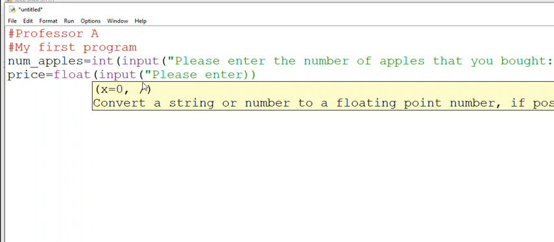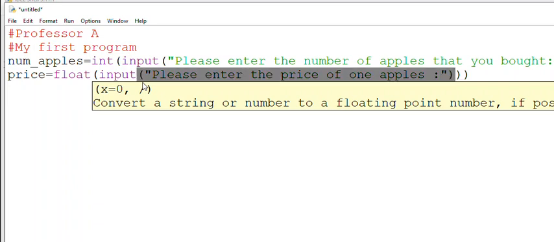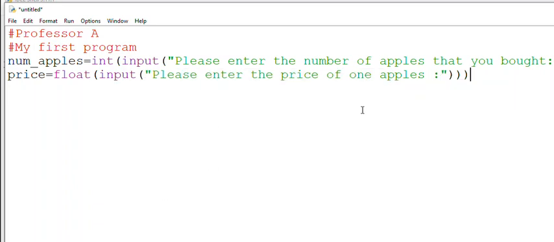Enter the price of one apple, right? Then we ask the user to enter the price of one apple. Now that will give me the price of one apple.